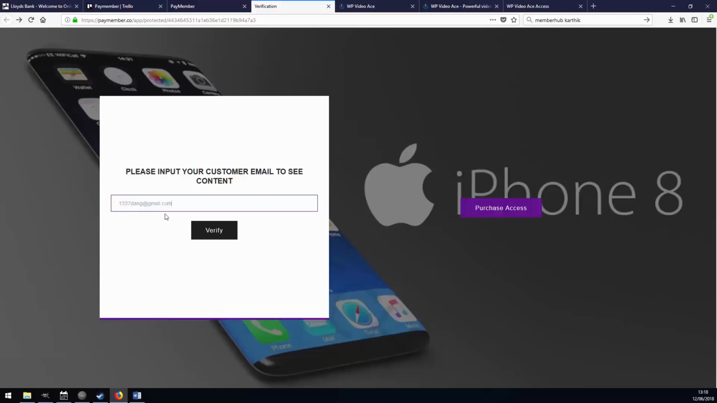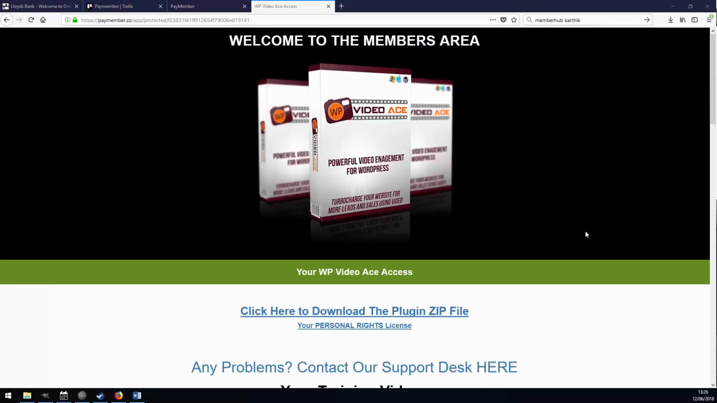Type it in here. And boom, just like that, we've been granted access. Look how simple that was. Look how secure that is. Only people that have actually paid for the product get access, and you've got it all set up within literally just a few seconds. So how is this all working exactly?